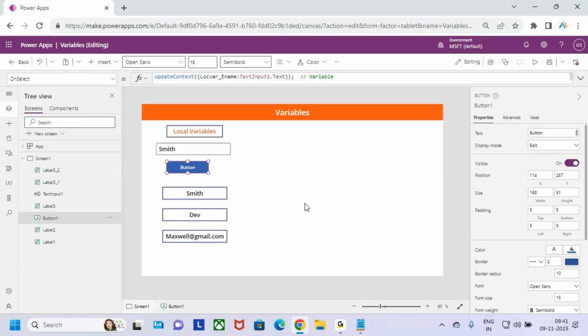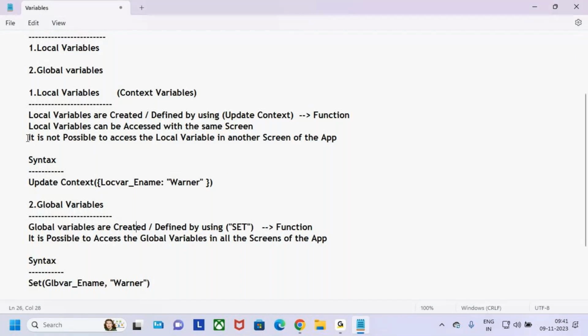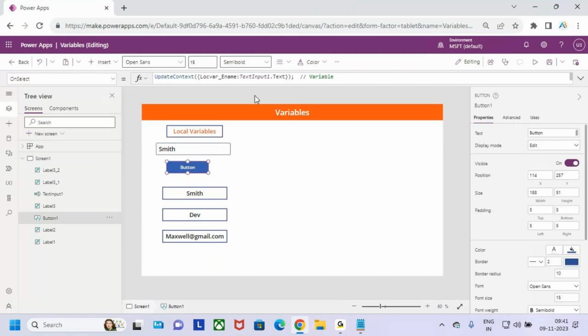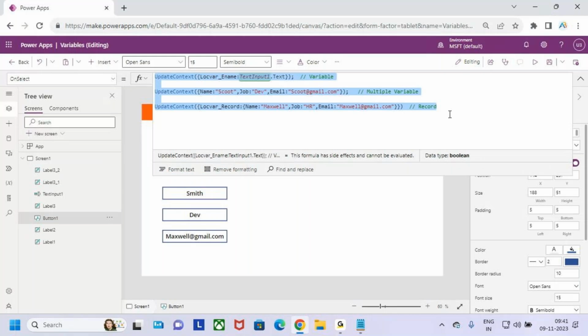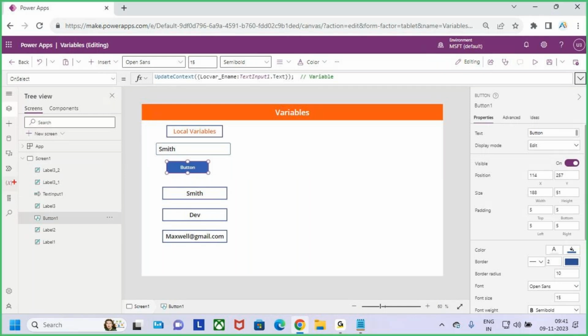And the next point, guys, I said that it is not possible to access the local variables in another screen of the app. Before understanding this, first of all, whatever variables we declared here, where are they stored, and where can we see these variables? You can see the variables in the left navigation. There is one option here called variables.